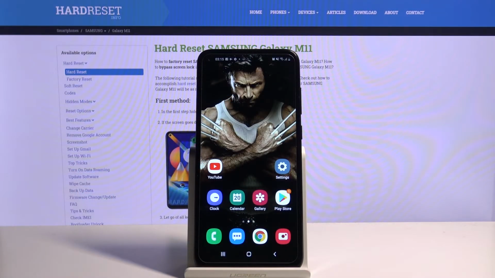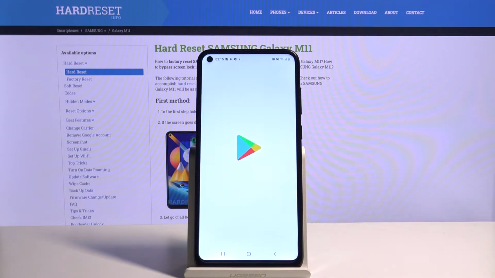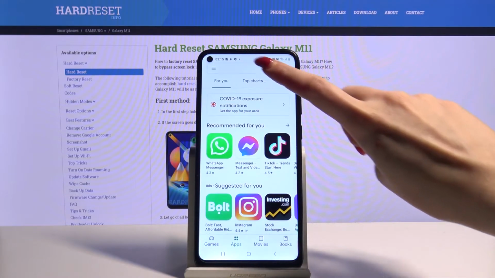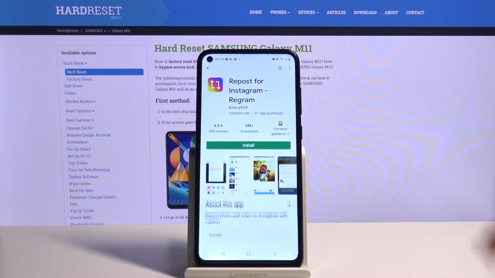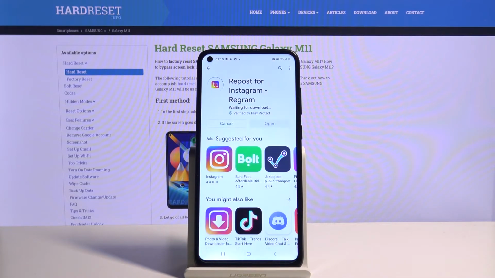Hi, in front of me is Samsung Galaxy M11 and today I would like to show you how you can download pictures from Instagram. Firstly, open Play Store. Now download an app called Repost for Instagram. Remember that it has to be from this developer to work like that.